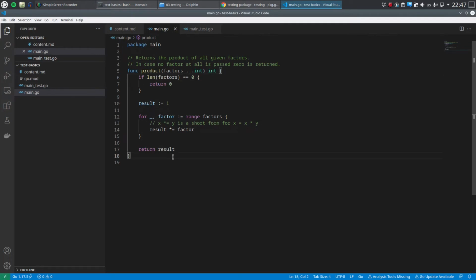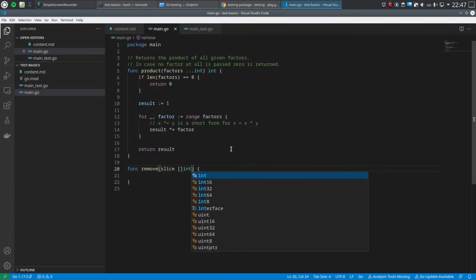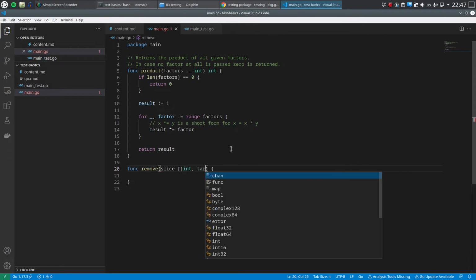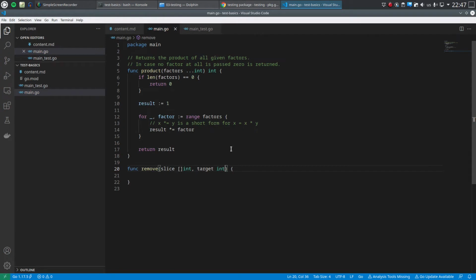So I want to write a little function with you that is called remove, and what it does is it receives a slice of integers. We're just going to call it slice, and you can pass a target integer, which is an integer, and we're going to search the slice for this integer and remove it from the slice. So we're actually returning a new slice, which is our result type here.